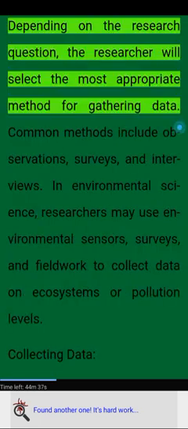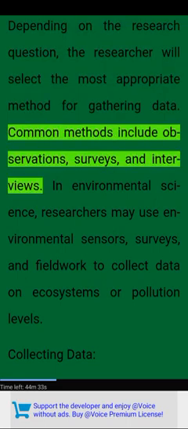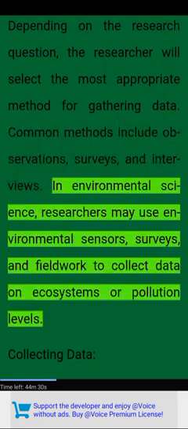Choosing the method of data collection. Depending on the research question, the researcher will select the most appropriate method for gathering data. Common methods include observations, surveys, and interviews. In environmental science, researchers may use environmental sensors, surveys, and fieldwork to collect data on ecosystems or pollution levels.